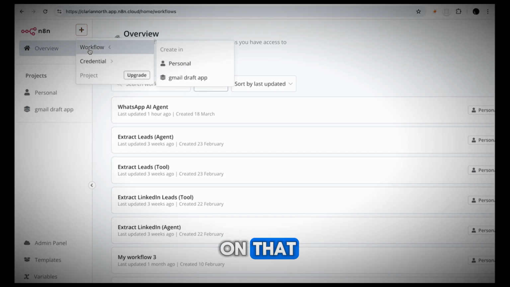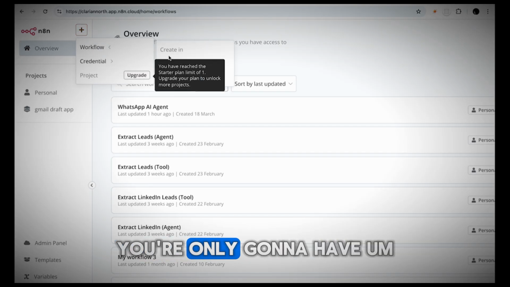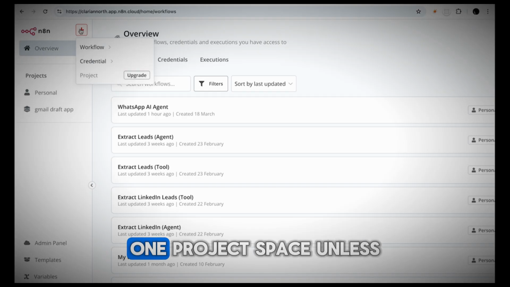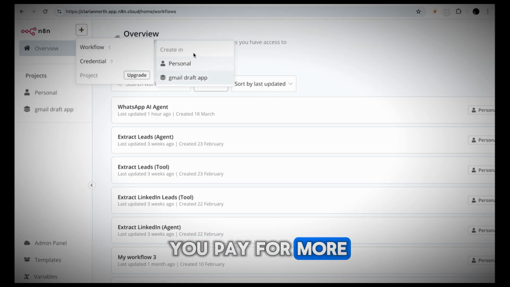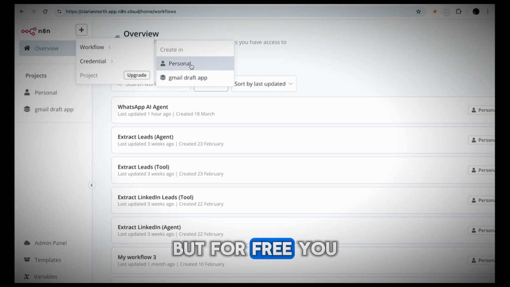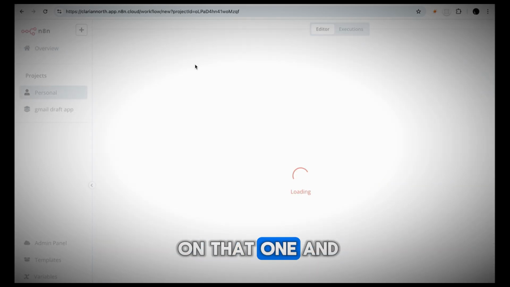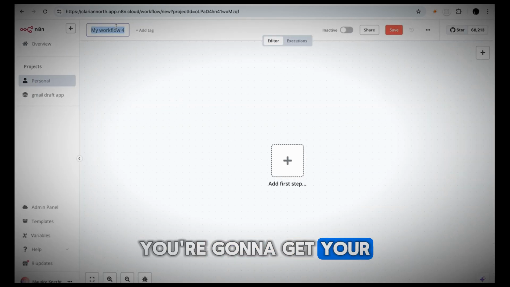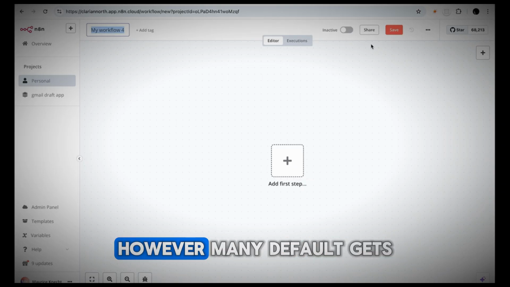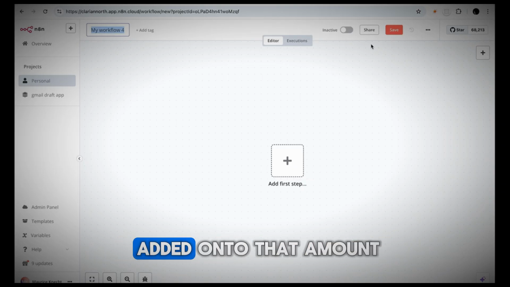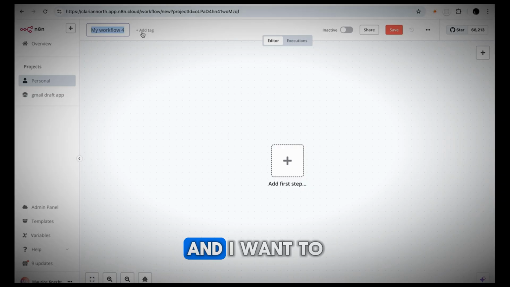So we're going to click on that. We're going to create new workflow. You're only going to have one project space unless you pay for more. So I got multiple because I'm paying for more, but for free you got one. So you want to click on that one. And by doing that, you're going to get your workflow with the default number added onto that amount. And I want to change the name.